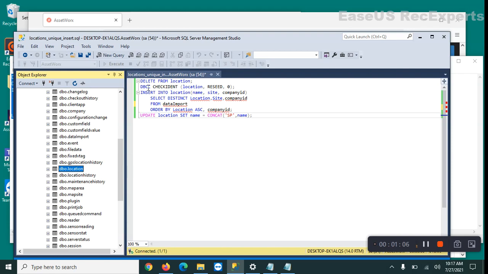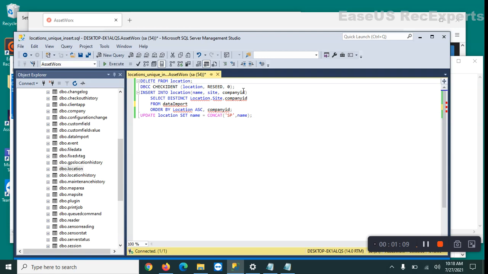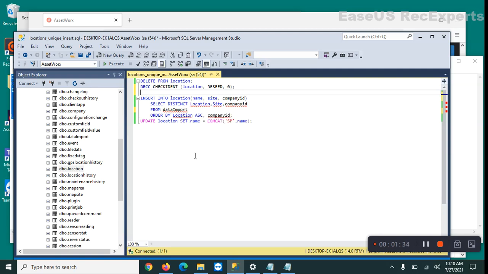All right, and we do that in this way. We begin by deleting any previous locations, resetting the ID to 1 for the first one that we're going to enter. And then we insert into the locations table the name, site, and company ID from looking at distinct combinations of location, site, and company ID from the data import file, right? And then we go in at the last point and we update the name field to add the letters SP to the name supplied by the customer.